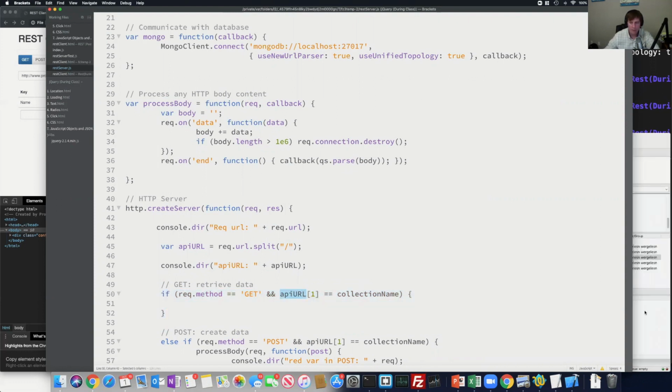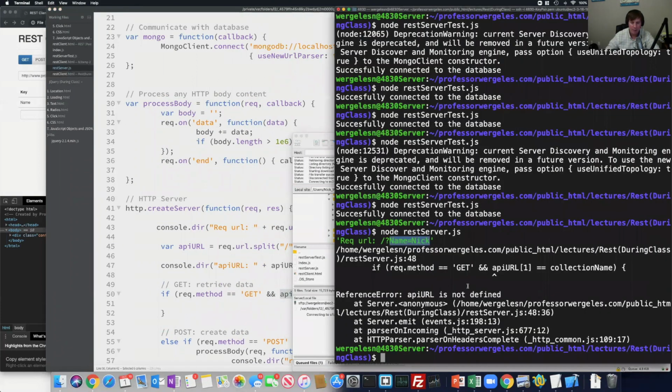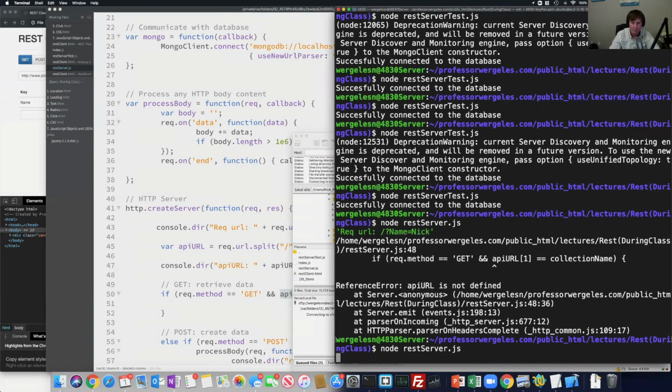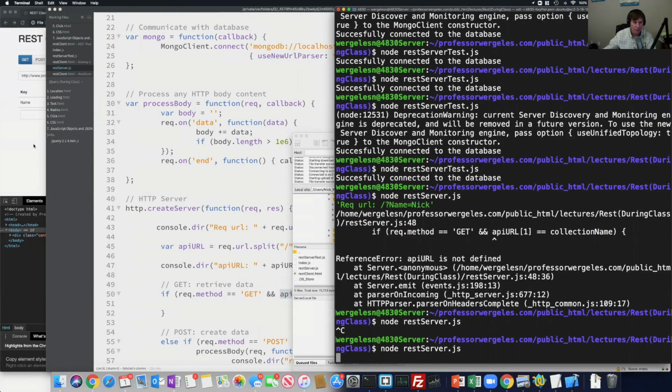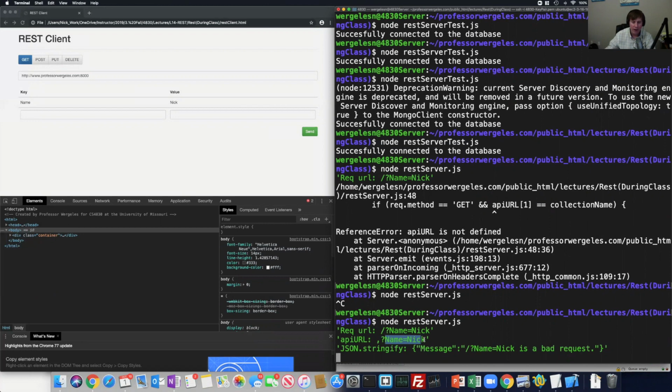So let's see if I update the server. The code will not update automatically, so I need to run it again. Server's running. Send up another request. Now you'll see I split on the /, and the API URL is just going to have the question mark and then the key value pairs. Now I don't get an error, and it says this is a bad request, so I need to do further processing. I'm doing a GET request here.